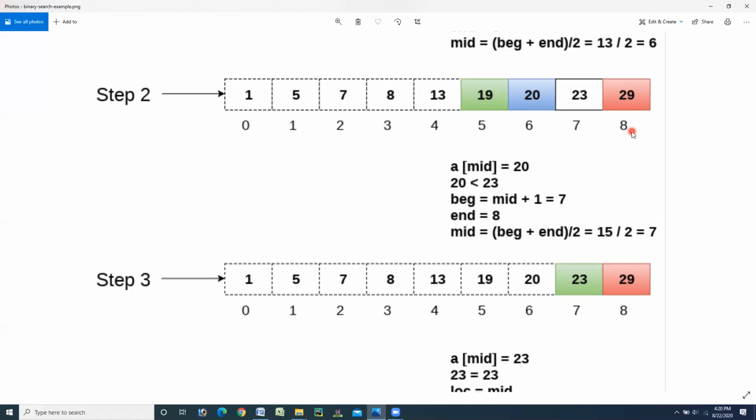Because we all know that the index value should always be a non-negative integer because it starts with 0. So to convert the middle value into an integer, we keep the integer part only, there are no floating points here. So it becomes 6. 6 is the new mid. Again, compare. A of mid is 20. If A of mid, that is 20, is equal to 23, our searching element is 23. 20 equal to 23? No.